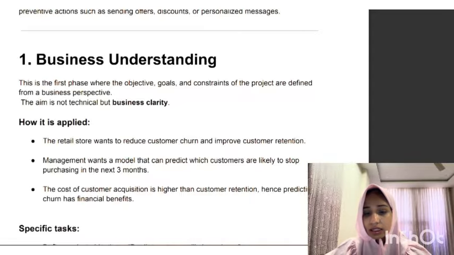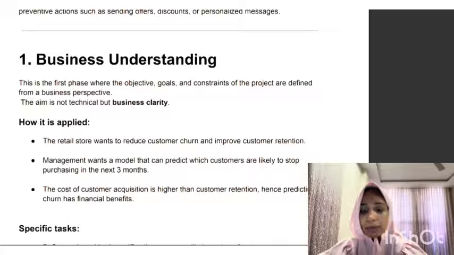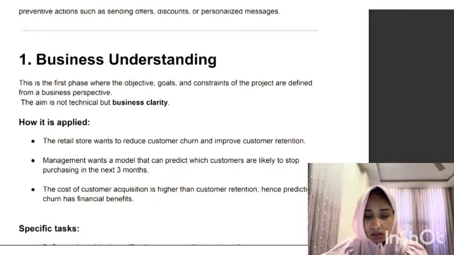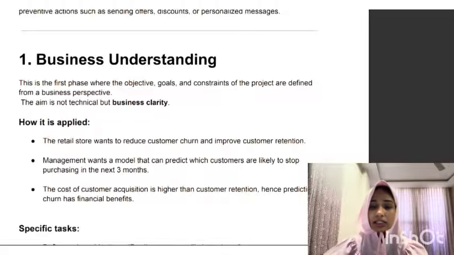So how is it applied? The retail store wants to reduce customer churn and improve customer retention. Management wants a model that can predict which customers are likely to stop purchasing in the next 3 months. So we are predicting beforehand which customers will stop buying a particular product in the next 3 months, so that measures can be taken. The cost of customer acquisition is higher than customer retention. Hence, predicting churn has financial benefits.